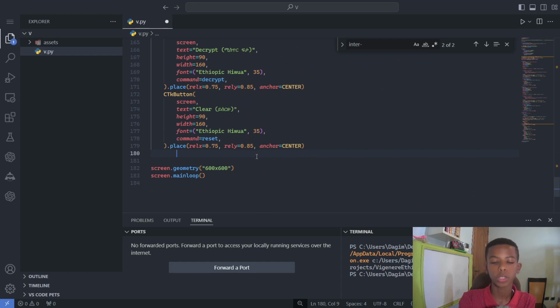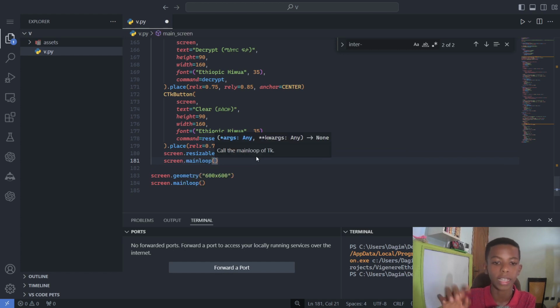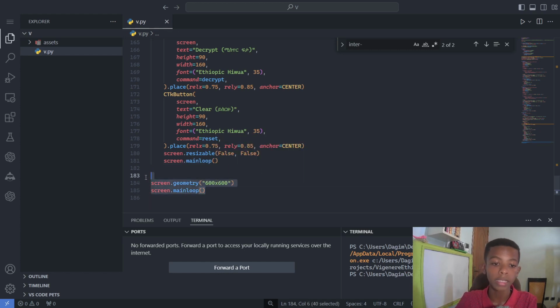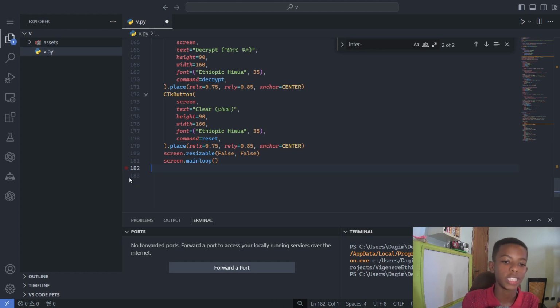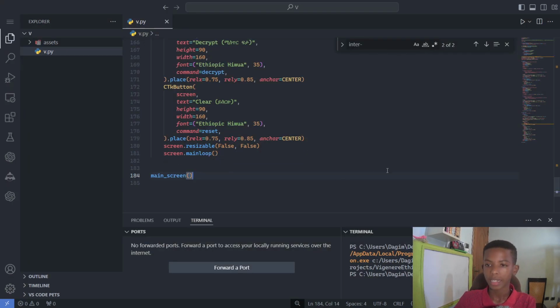Now what we're gonna do is screen resizable. So just change the resizableness. It's gonna be false, meaning that we're not gonna resize on the width and height. Now than saying this, we can just run the main screen because it does everything for us. Now let's run and check for bugs, because I'm sure that there are bugs.